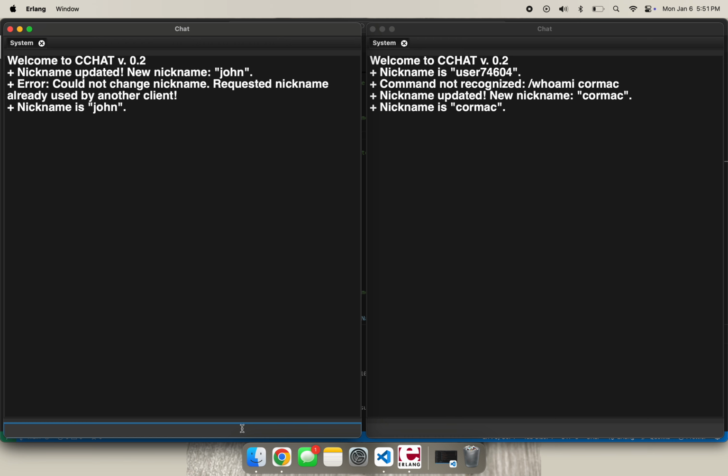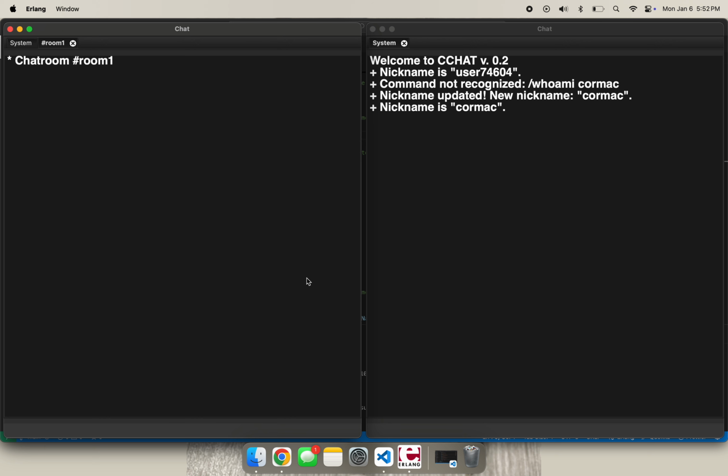All right, so now we'll actually create a chat room. John will join #room1. Note that the chat room needs to begin with a hash, and since we just started up our server, we know that room 1 doesn't exist yet. So this will also automatically create the chat room. So here now we have room 1, this chat room. John will yell into the abyss. And note how nothing happens on this side because obviously we're not in that chat room yet.